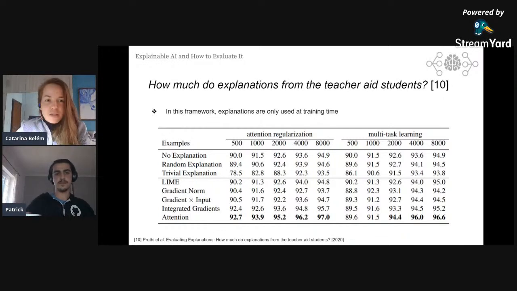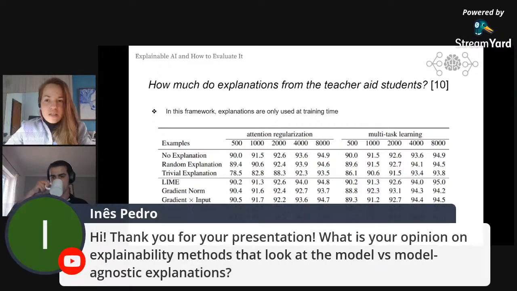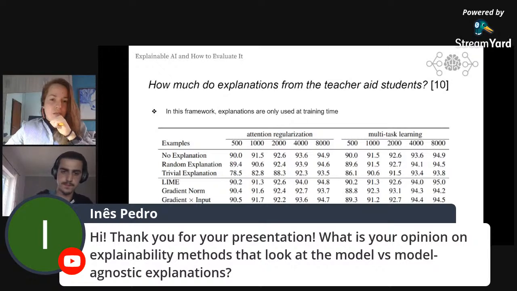So we'll take a look now at the questions in the chat. So I'm going to start with this one. What is your opinion on white-box model explanations versus model-agnostic explanations? So it would be the ones that look at the model versus the ones that do not.